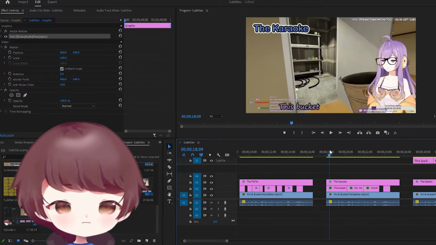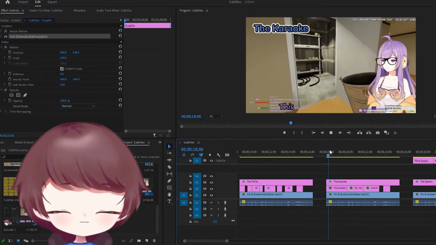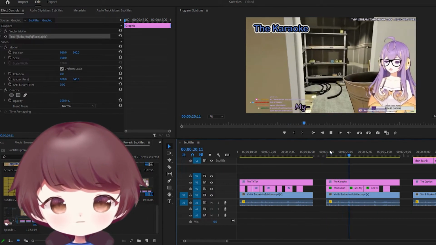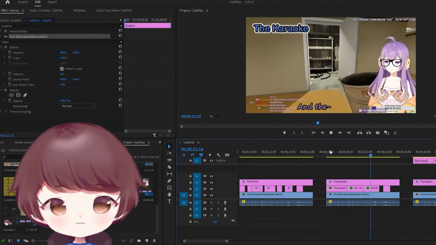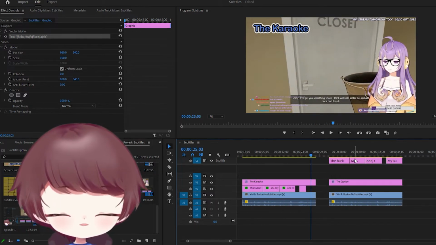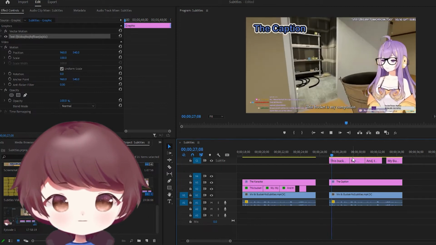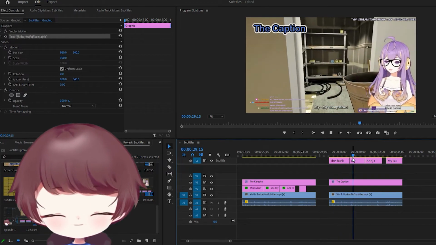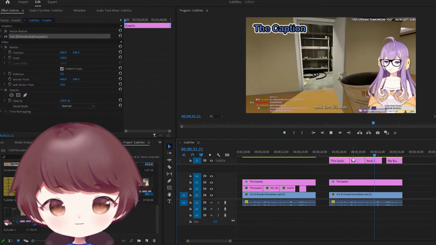My personal version, the Karaoke. This bucket is my companion, my compatriot, and it's mine. My bucket. I've got you. And finally, the caption. This bucket is my companion, my compatriot, and it's mine.